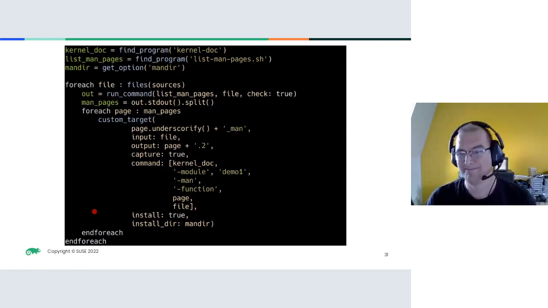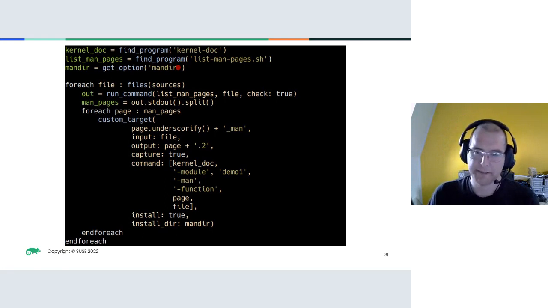Now the not so nice part. Let's go through that example here. First thing is we need the binaries. Find program helps locate in your source tree the executables or files you are interested in. It returns your kernel doc object. We do the same for the script I showed you on the slide before. This is called list man pages. And here we also have an example of how to get options from the command line. In this example, it's possible to define the man dir over the command line, and this is how you get it out from meson.